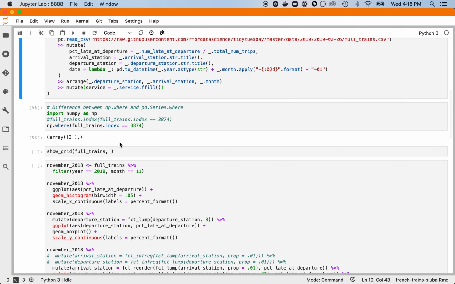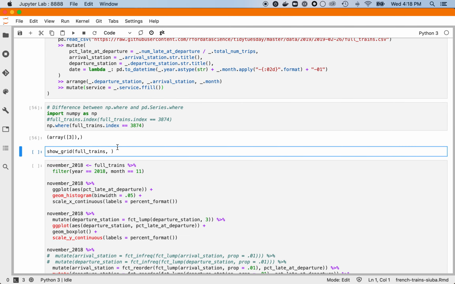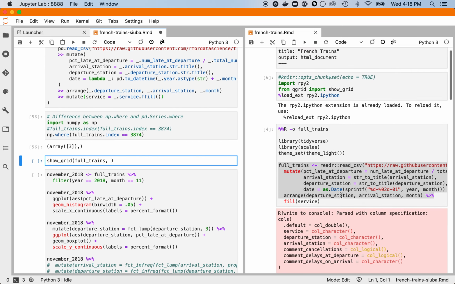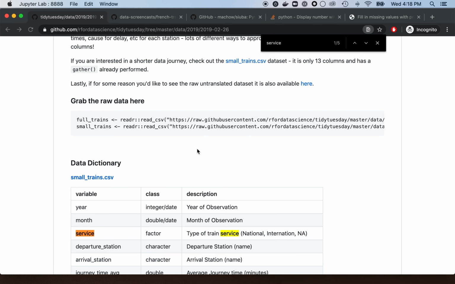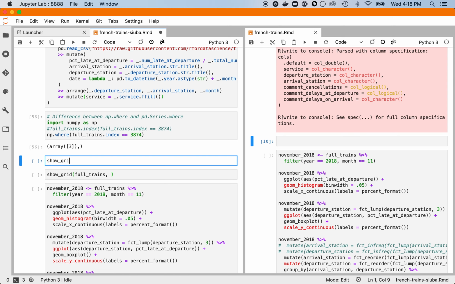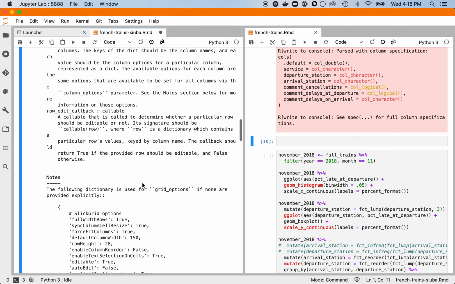Cool. So we've got our full trains. Where did my great preview command go? Did I delete it? Oh, that was dumb of me. So, wait, can I? I've got to check show grid again. My bad.